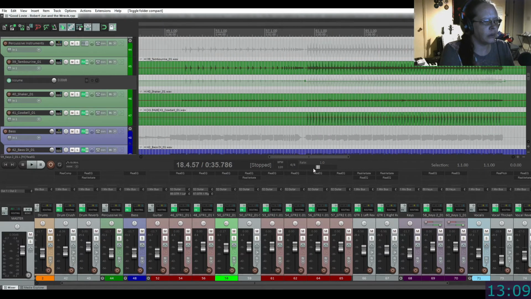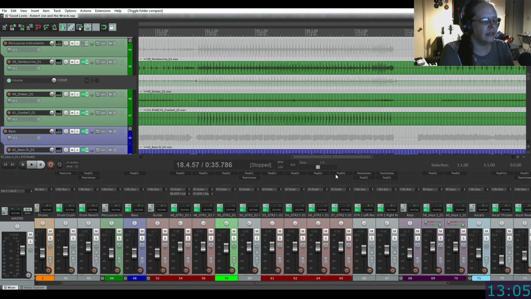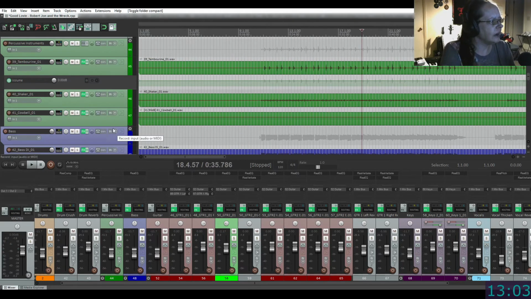Percussion instruments. Where's the cowbell? Oh, where is it? This cowbell is only at the end? Okay, I'll just leave that alone because this isn't a rearranging tutorial. It's a mixing tutorial. I'm mixing what I've got.